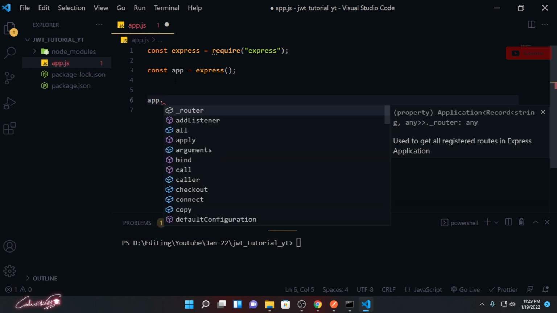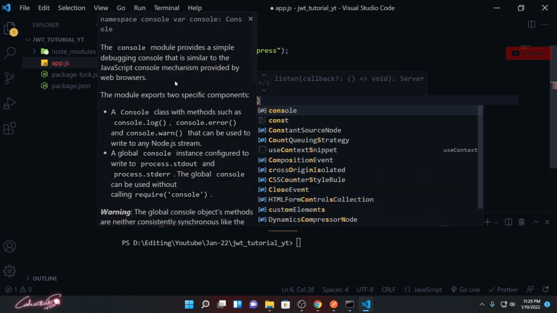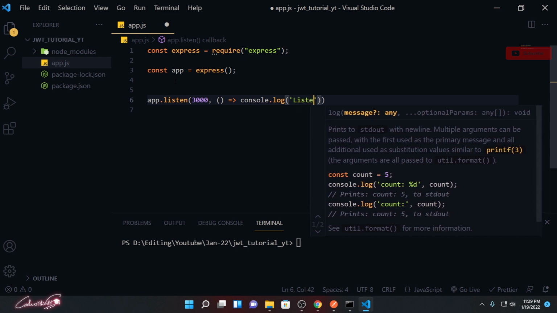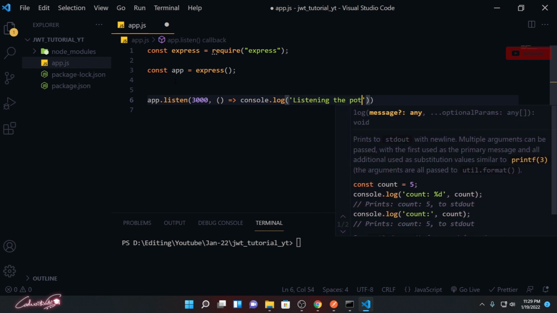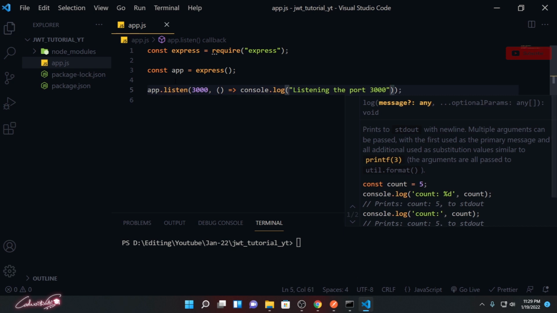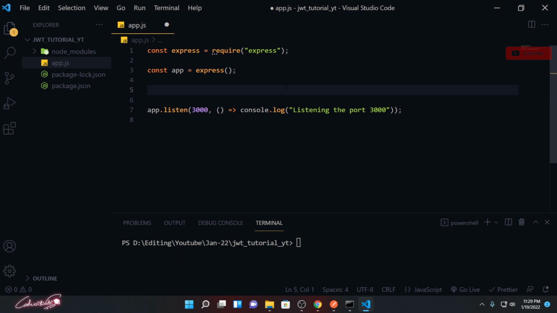So app.listen. This will listen to port number 3000, and once it's listening, I am calling a callback function and just console logging "listening the port 3000". Save the changes. Okay, now we are good to go. In between over here, we will have the middleware and all the routes and everything.